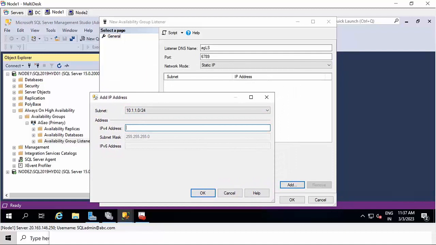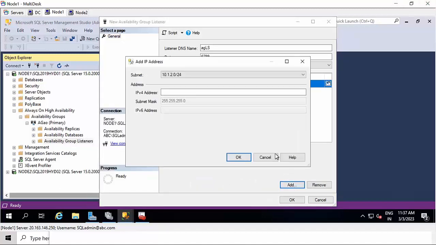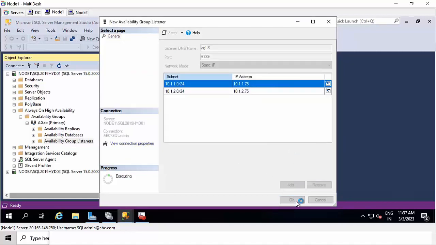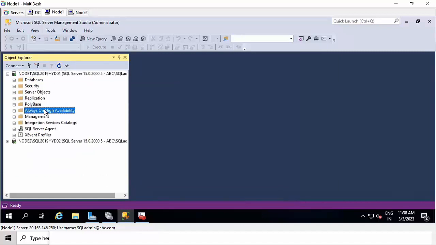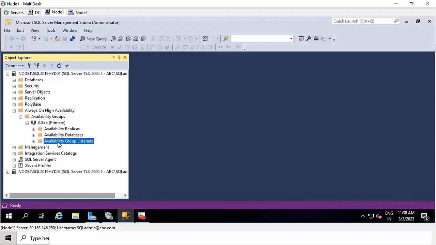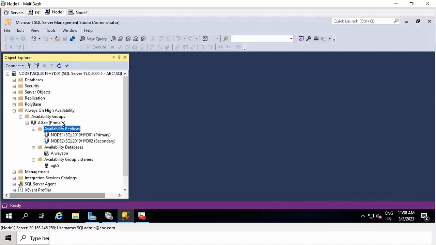So 10.1.1.25, 100 has been given, so I am selecting 75. So now click add. 10.1.2.75. Yeah, I have done it. Click OK. Yeah, all listener configuration is also done successfully. Click OK. Click OK. AG listeners. Okay, done.